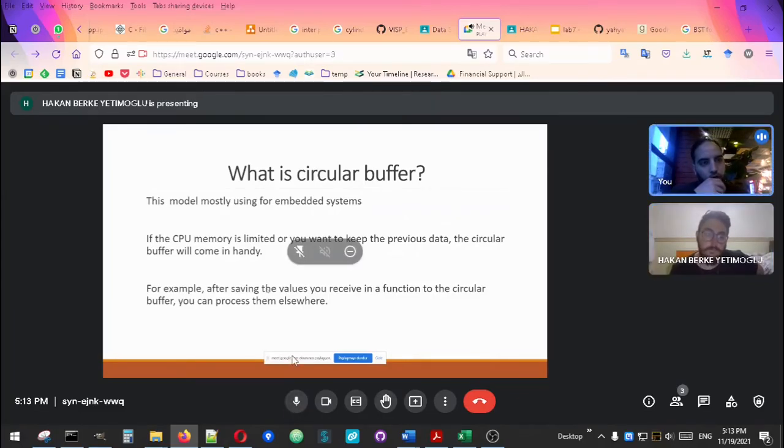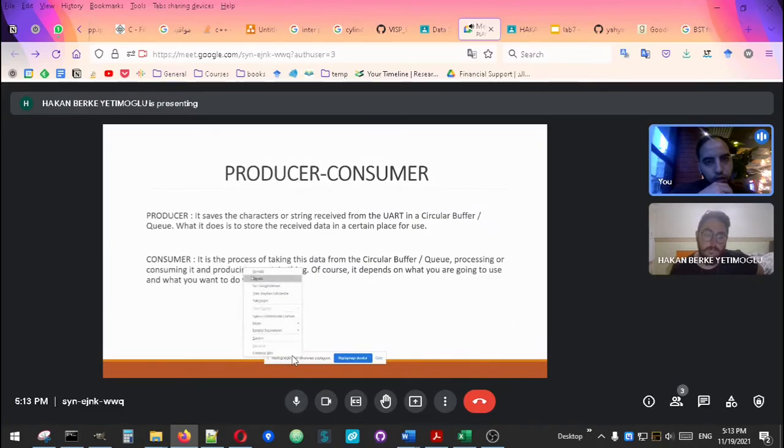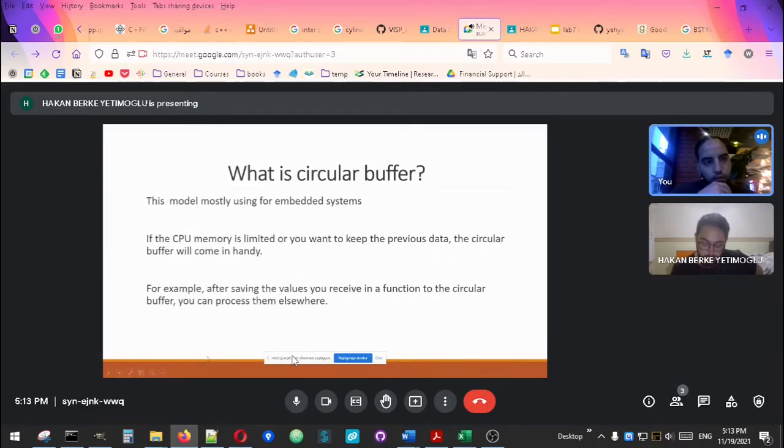Okay, just one note. You are correct, but just to make it clearer, why it's important in embedded systems: as you said, you have limited memory. Sometimes your processing of data is slower than the receive rate of data. Let's say you are processing at 1 megahertz and the received rate of data is 2 or 3 megahertz. So you need something to absorb the difference in rate. That's why you put in the circular buffer.